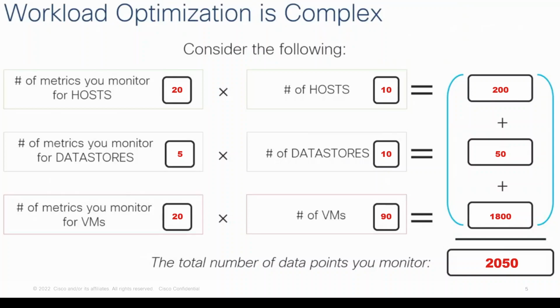On the middle line, we show that we're tracking 5 metrics per data store across 10 data stores for a total of 50 metrics on the right. And on the bottom line, we show that we're tracking 20 metrics per virtual machine across 90 virtual machines for a total of 1,800 metrics on the right. When we add up all those values on the right, we wind up with the grand total in the bottom right corner of 2,050 metrics. And boom, just like that, your team of 3 operators has over 2,000 metrics that they need to monitor that impact their decision making when you call them and tell them a business application is down or misbehaving.